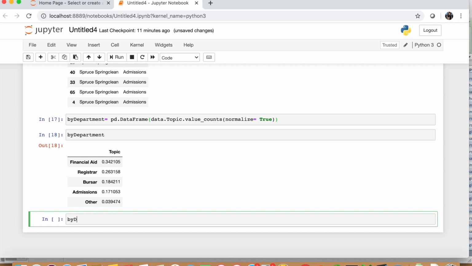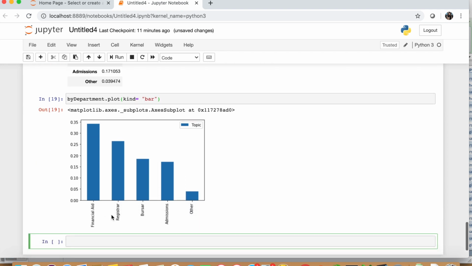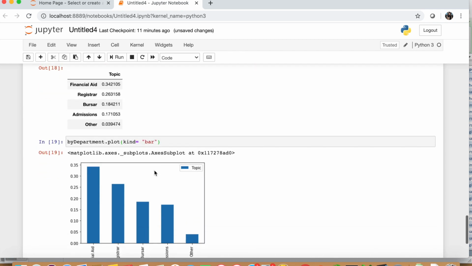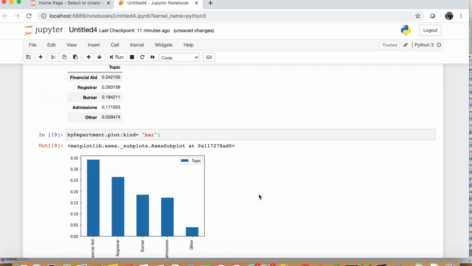And now what we do is we plot this, because we want to see a graph. It's always nice to have a graph. And this is a very simplified graph. So as you can see, it shows you financial aid was number one, then registrar, bursar, admissions, and then other. This was our analysis.